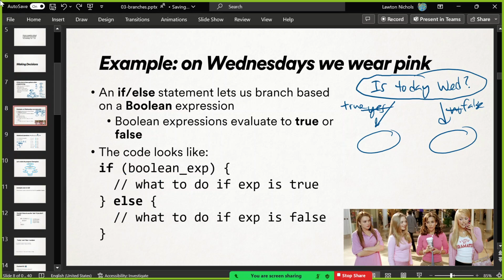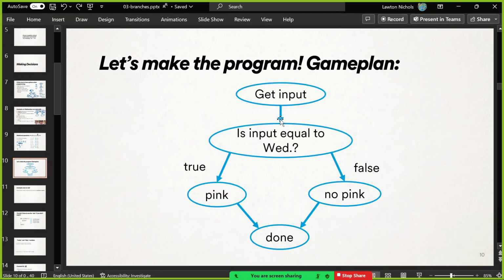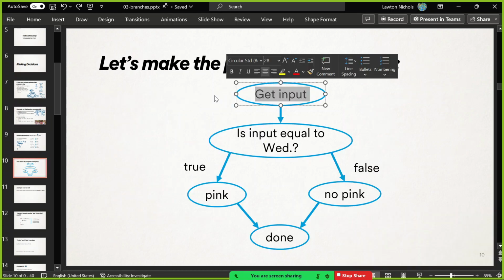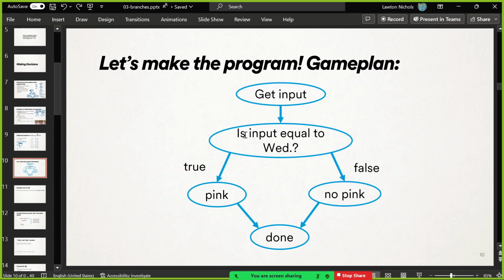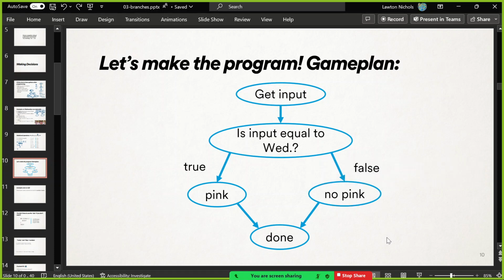But now we can make that program. Let's make the should-we-wear-pink program. Here's what it'll look like. First, we get the input from the user. We'll ask them what day it is. Is that input day equal to Wednesday? If so, if yes, true, we'll output, hey, we should wear pink. Otherwise, in the else part, we will output, don't wear pink. And then we'll come back together with more straight line code, and that'll be it. So let's get started with that.